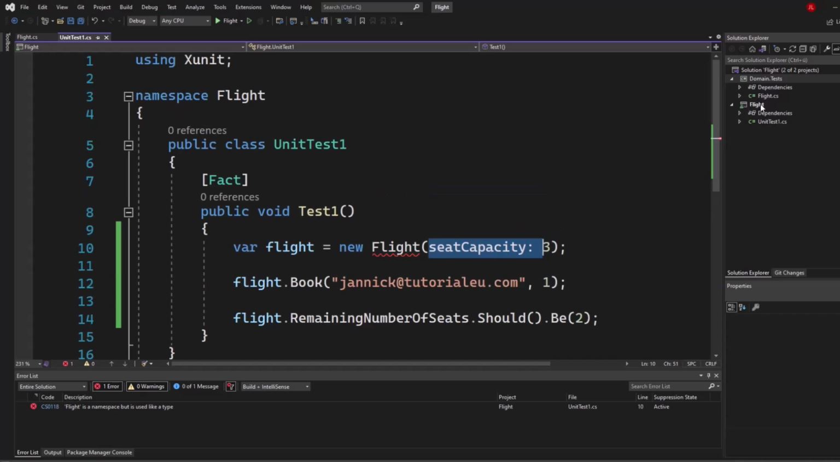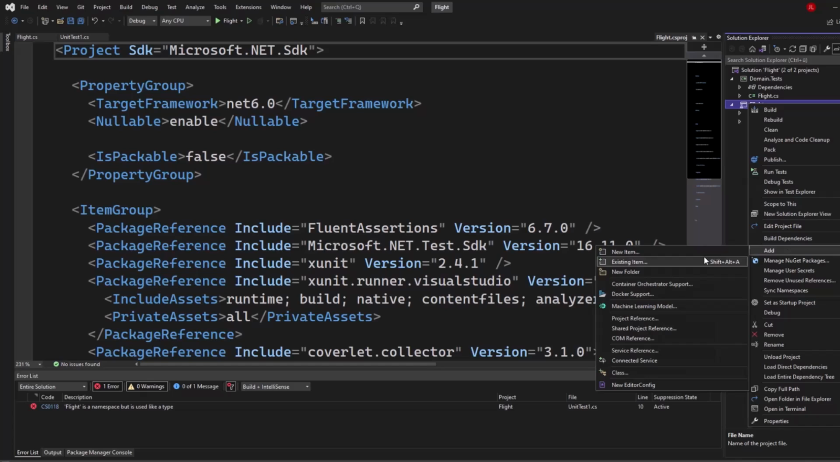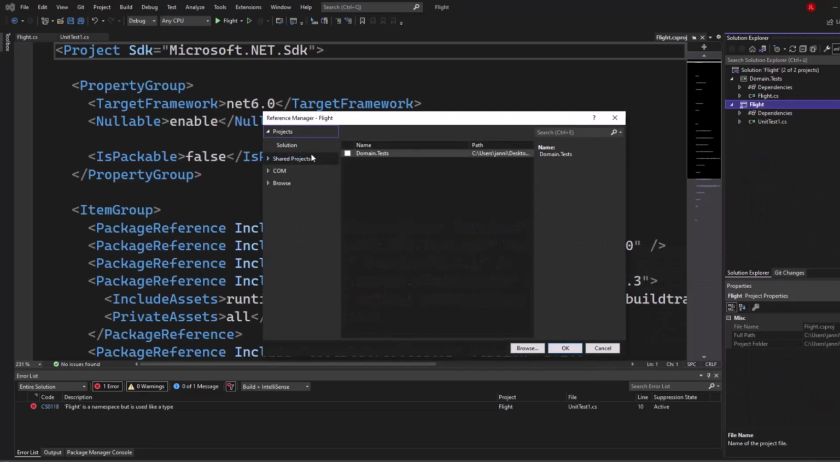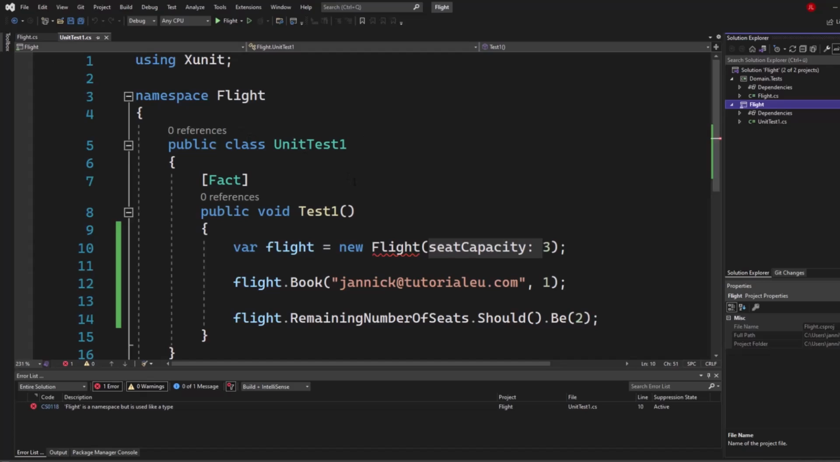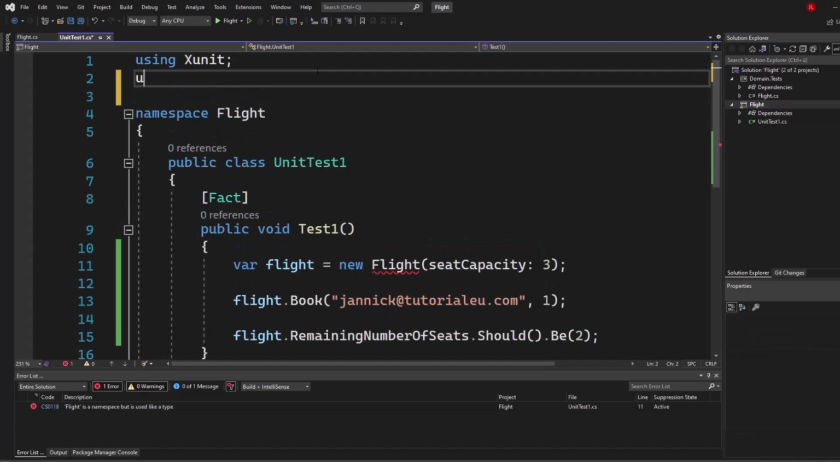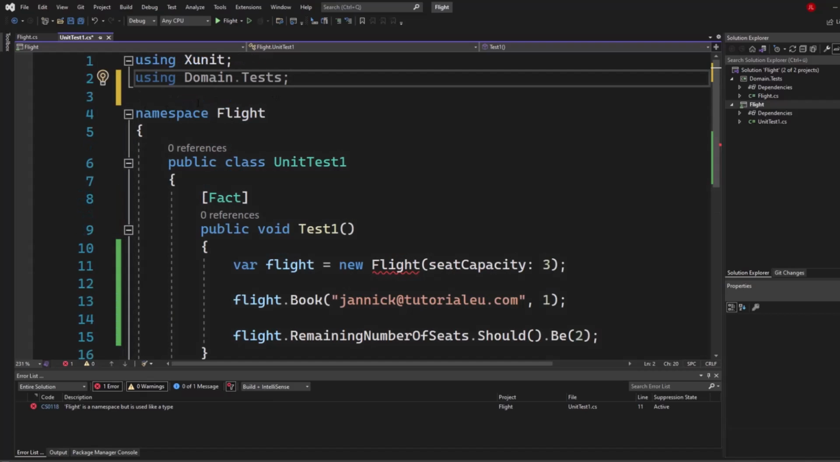First of all, we go into our flight test project, right click on it and add a new project reference and select our test domain here. Hit OK, that's fine. Let me just save that. So now we can start using our domain.tests namespace. And there we got that flight here. It's just conflicting with this namespace flight that we have right here.